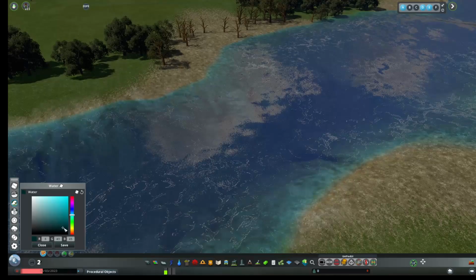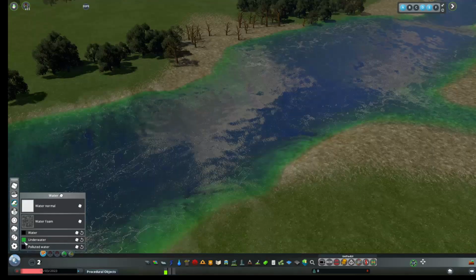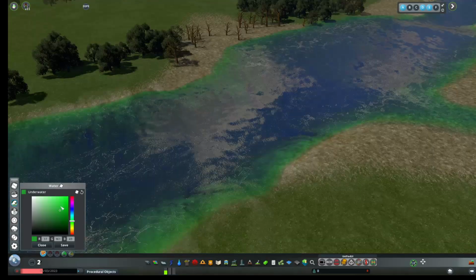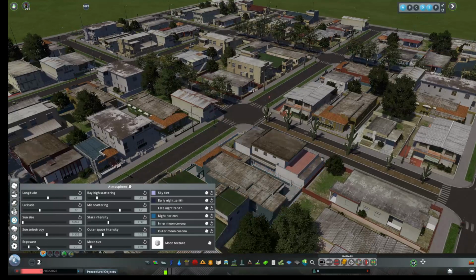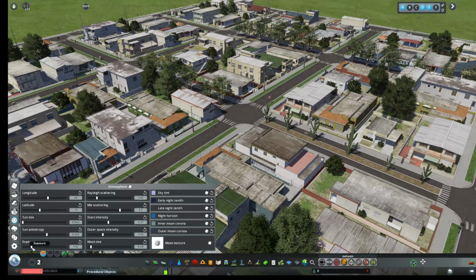I recommend setting the watercolor to something quite dark or all black together, and setting the underwater color to light blue or light green. This will be reflected on the edges of the terrain. If you think the brightness isn't sufficient, you can increase the exposure value.